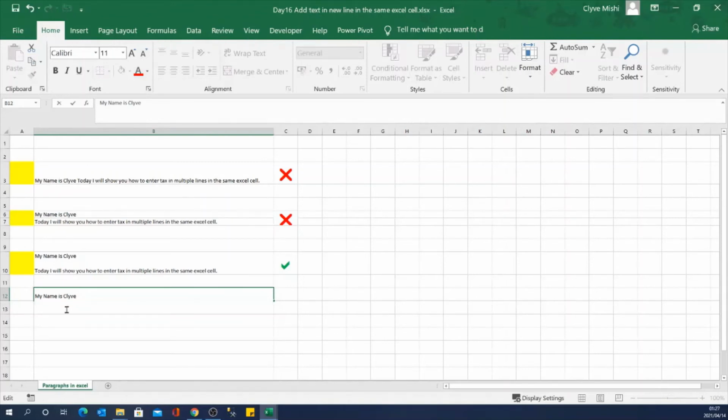Then here you can see my cursor is already at the bottom. But because I want to leave a space between paragraphs, I can press Enter again for the second time while still pressing my Alt. Then I can start typing the second sentence here.